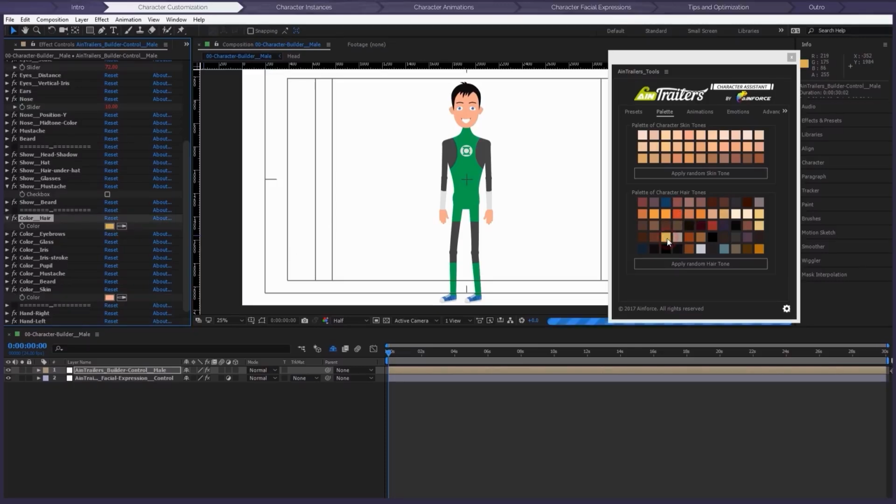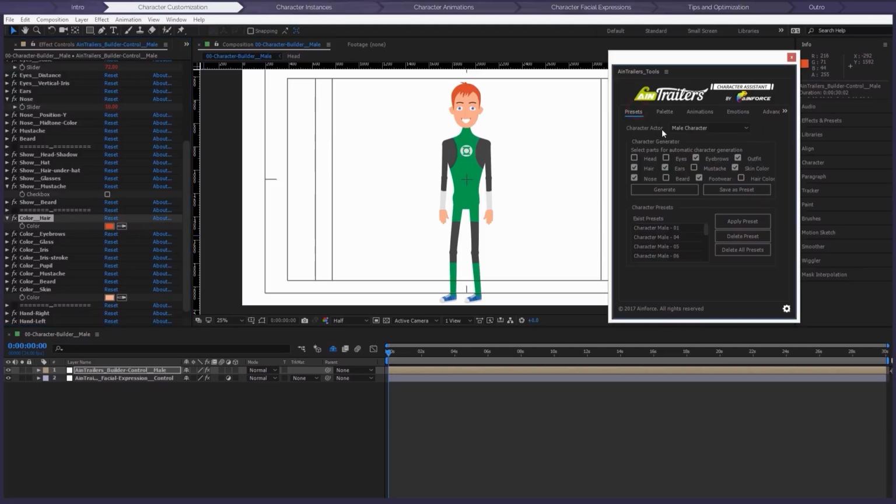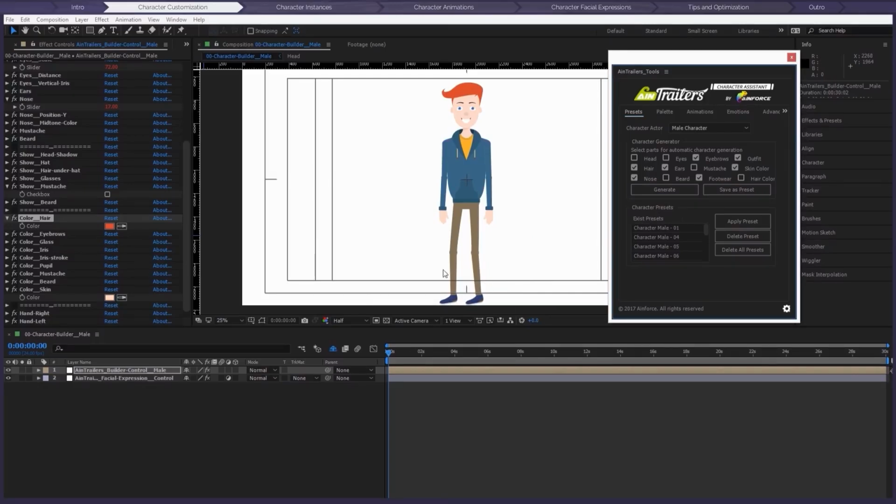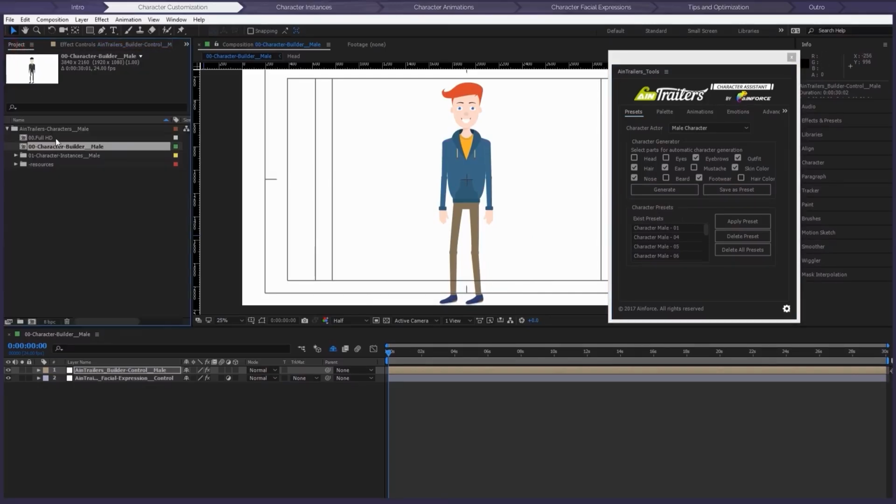And now the main feature of the presets tab. We can save the design of the generated character as a preset and then use it at any time on any character. Sounds good, doesn't it? Let's try and put that into action. So just generate and save a few presets. Now let's apply a couple of the presets on a single character instance.